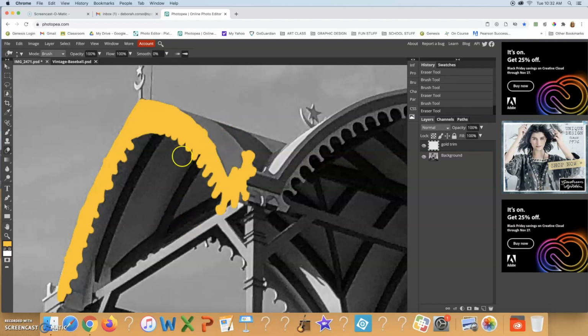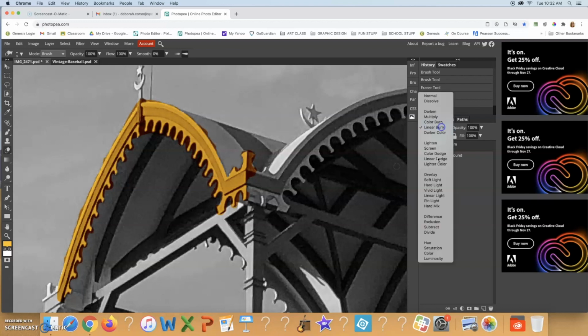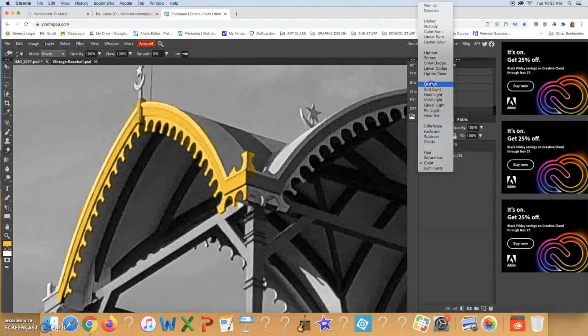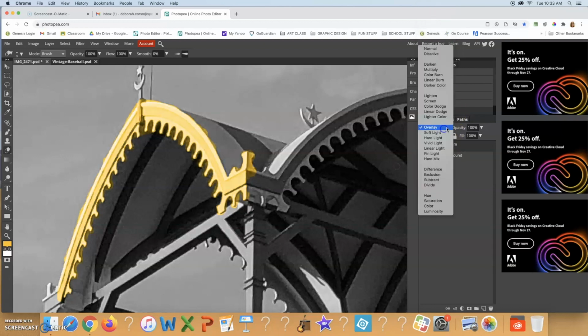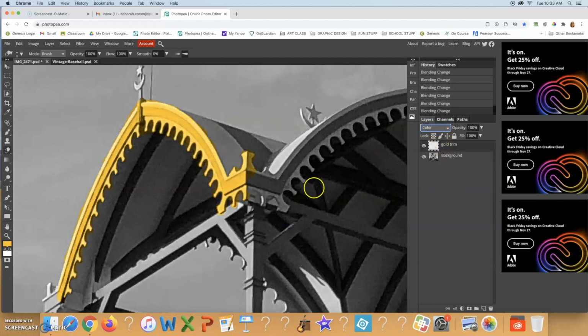Okay. So now I'm going to change the mode of this layer. Right now this doesn't look realistic at all. So in order to make this look like it's actually painting the photo, I'm going to change the mode from normal, and I'm going to try different ones. The ones I focused on in class were color, and that looks kind of nice. Another one is overlay. And you can see that they're slightly different. There's definitely other ones that you can try out to see which gives you the best look.